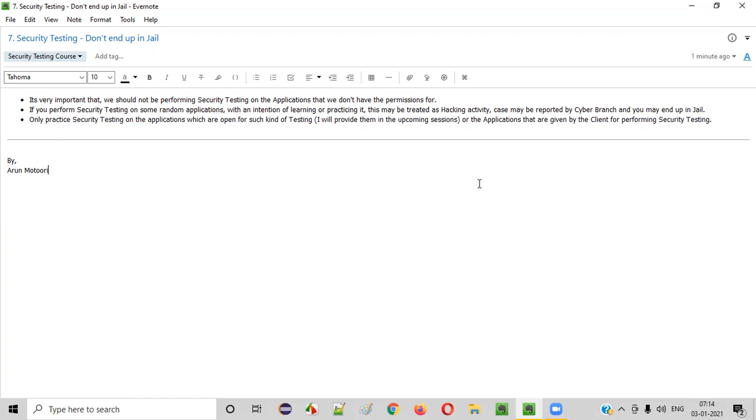Also, you can perform security testing if you are authorized, if you have the permission from the client that you need to do security testing. Then you can perform it. So these are the ways of performing security testing. But again, I am insisting that you should not be performing security testing just for practice on some random applications, as that may end you up in jail.